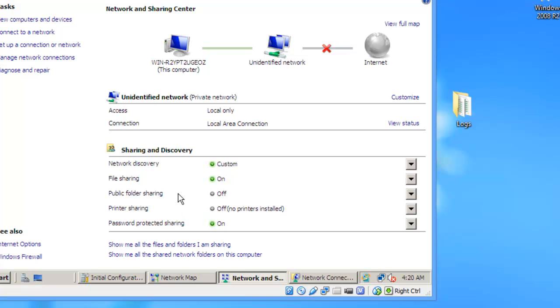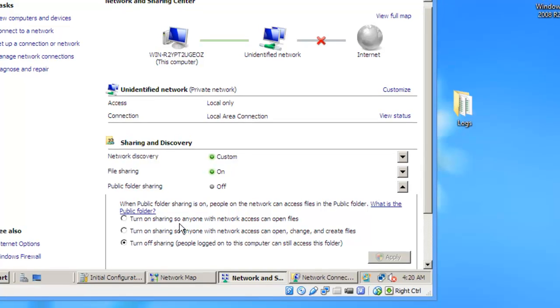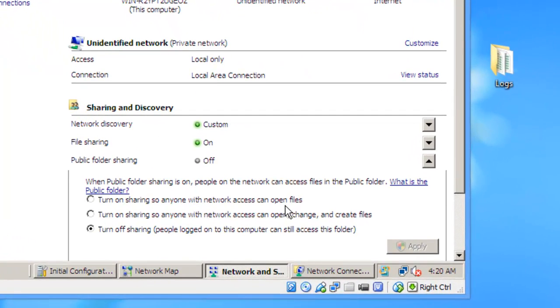We'll turn on public folder sharing. Now we have two choices here. We can turn it on where anyone on the network can access and open the files, or we can turn it on where anyone on the network can access the file and change the file. With this one, the person cannot change the file. With this one, they will be able to change the files. So we'll leave it at change the file, and apply.